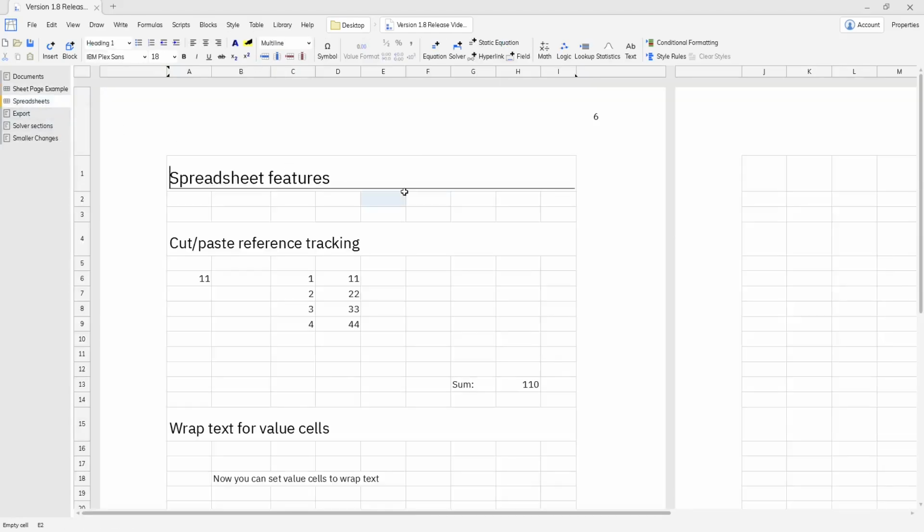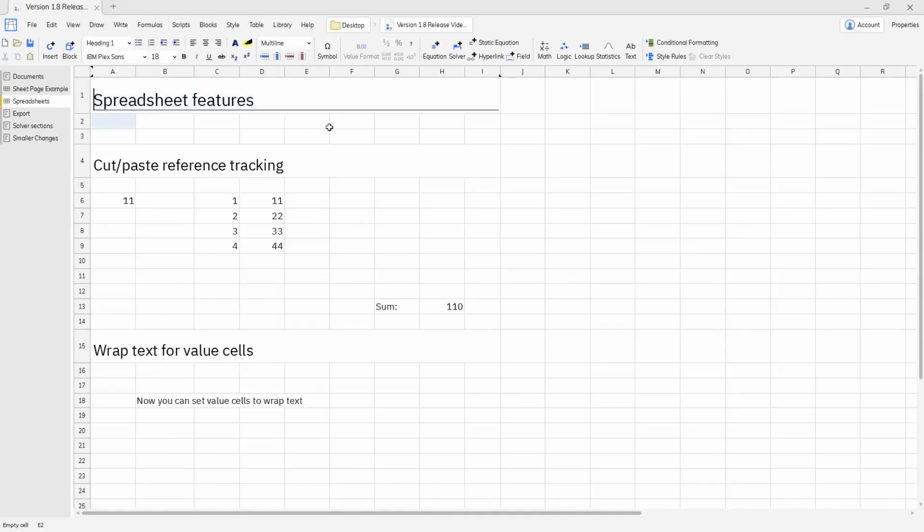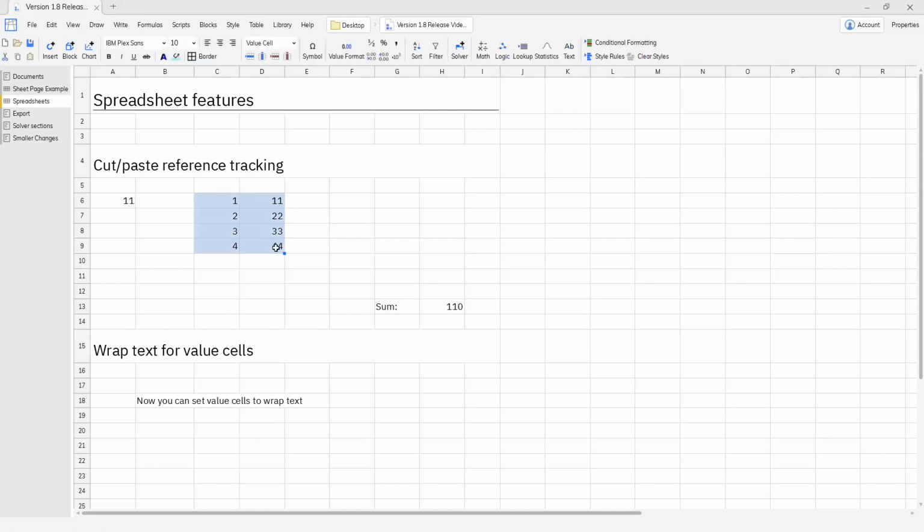Moving on, we have two small but I think very useful spreadsheet features. I'm going to go back to collapse margins to the regular view. The first is that cut-paste reference tracking is now updated to work more like conventional spreadsheets. So for example, I have these cells here that are referencing 11 and these numbers right here.